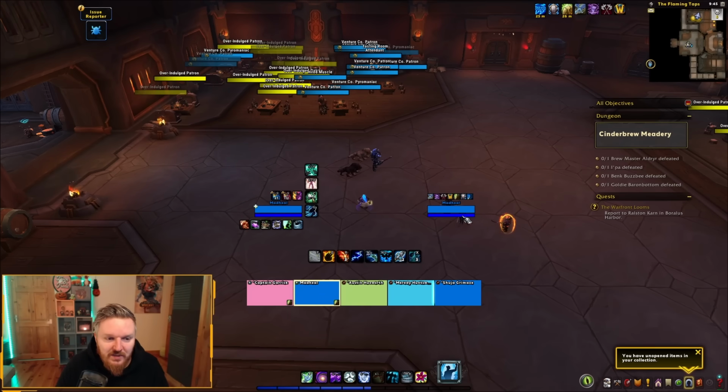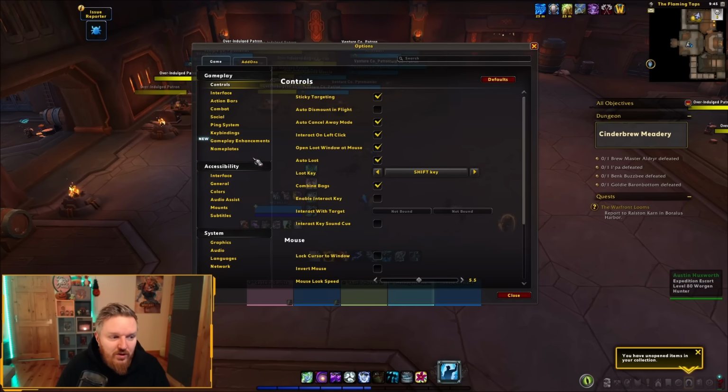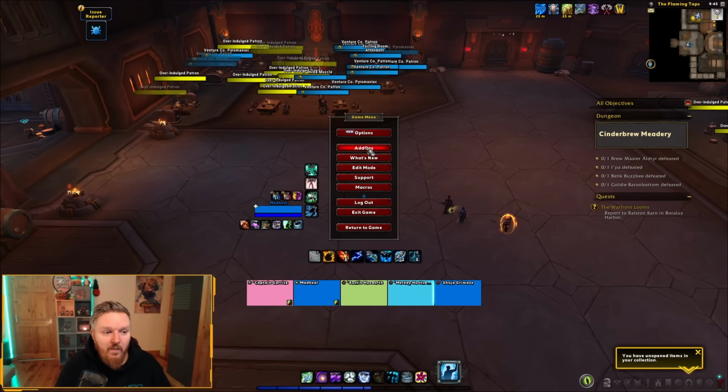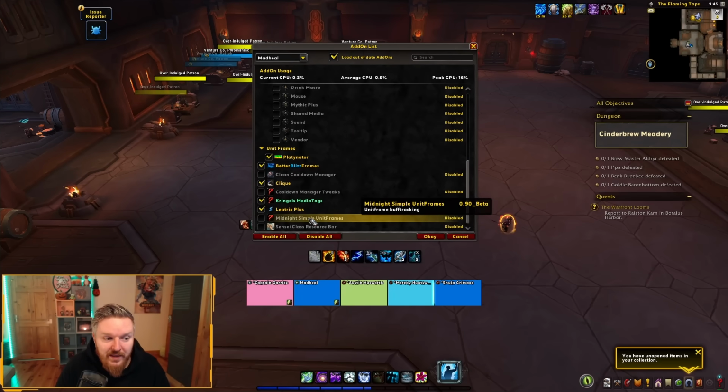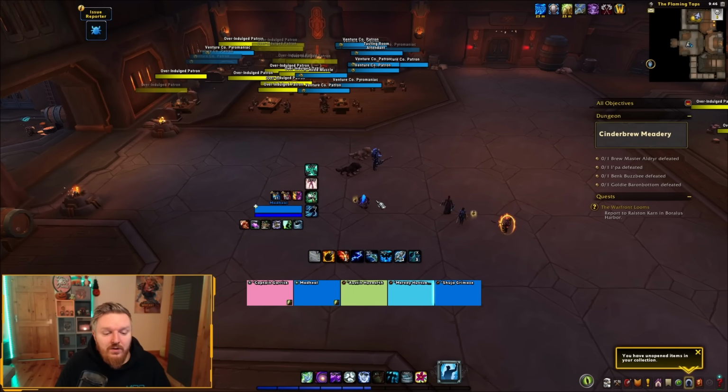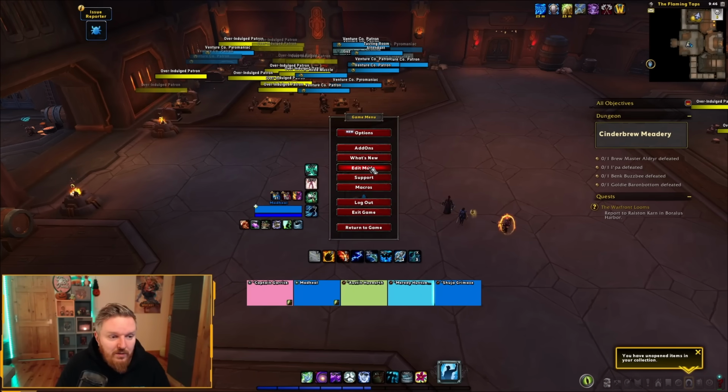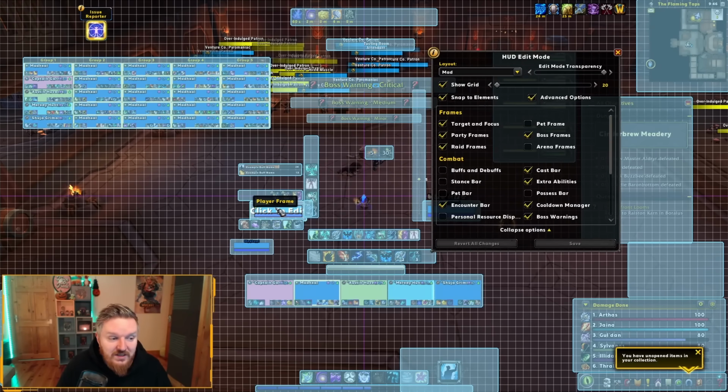I can't really change the HP numbers. There's not a whole lot of configuration. So this is why I opted in to use BetterBlizzFrames with MidnightSimpleUnitFrames, to make it a little bit better. But if you do decide to use BetterBlizzFrames instead, you can actually go into edit mode and change or increase the size of this.